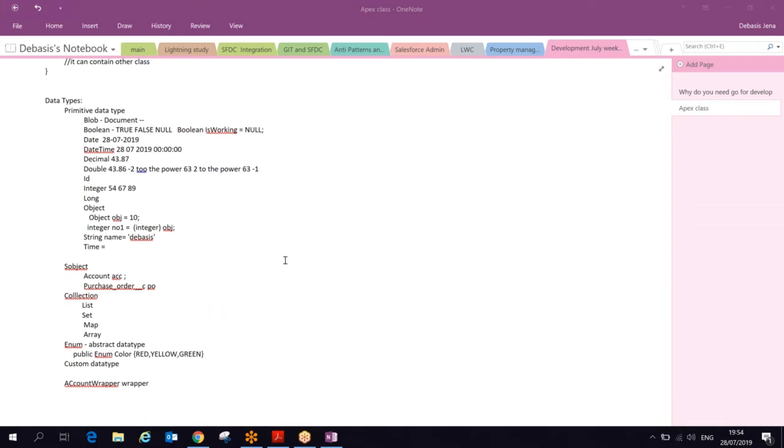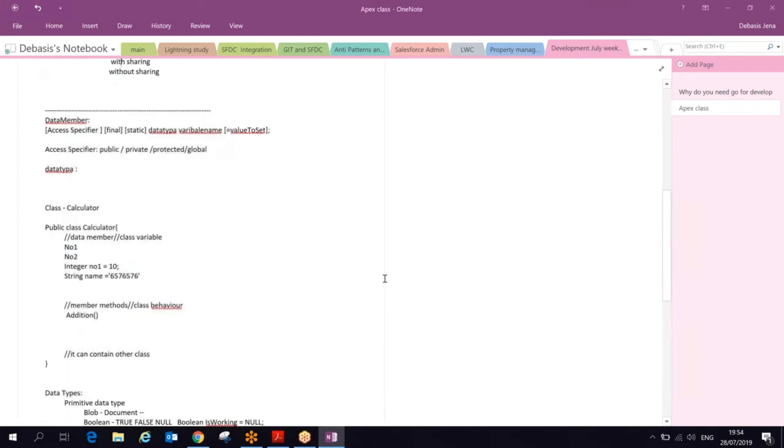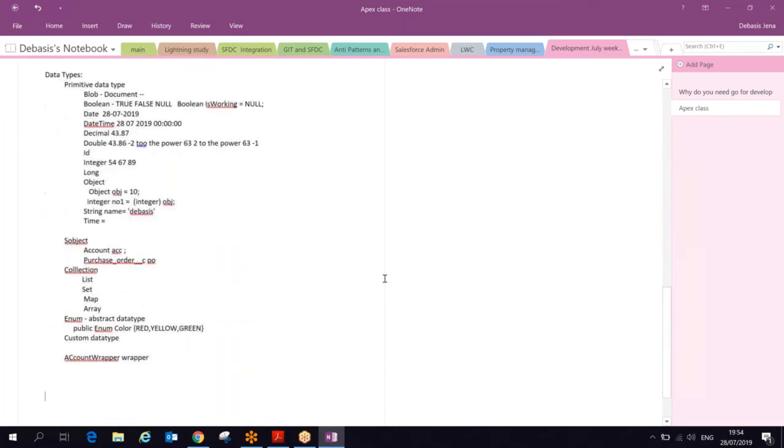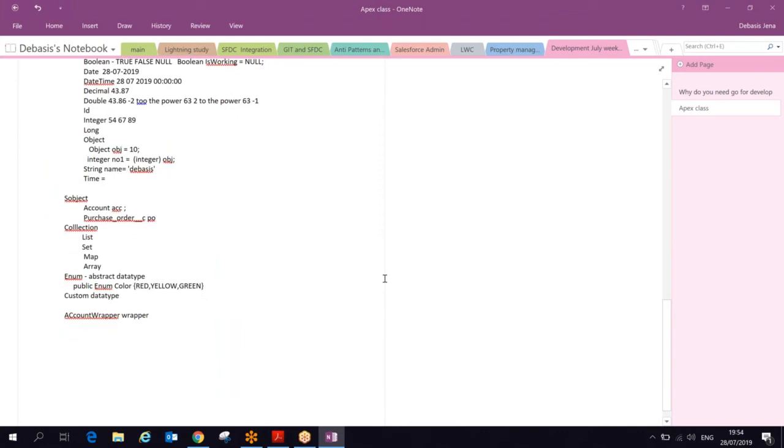Okay, so what you understood from this is that there are many types of data types provided by Salesforce. We have primitive data types, and let me make a list here: primitive type, sObject, collection, enum, and custom data type. In the primitive, we saw all these: object, integer, string, double, everything.